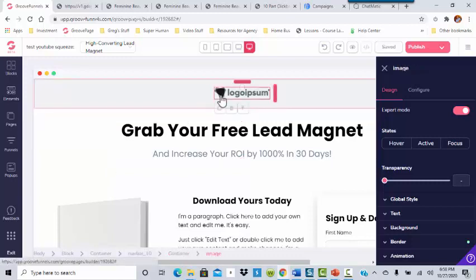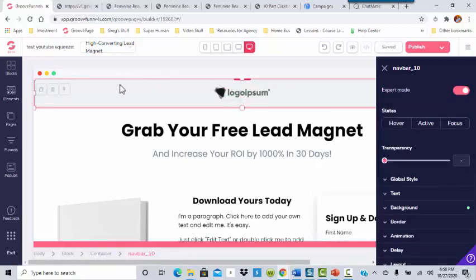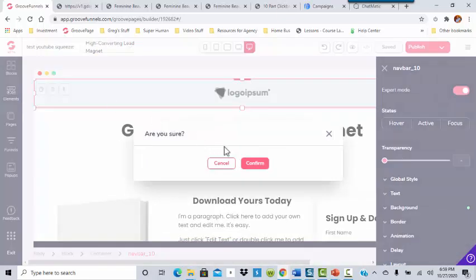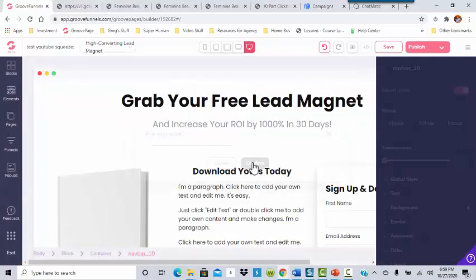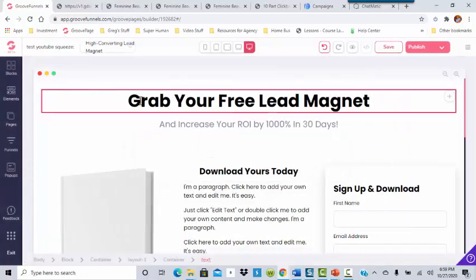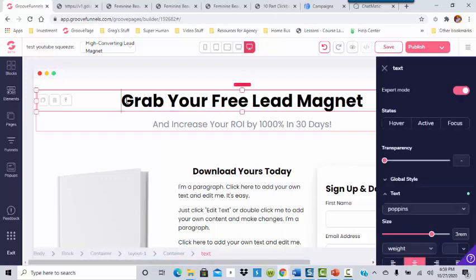So I'm going to go up here first. This is for the logo. You see this little arrow with the line above it? It's really asking me if I want to go to the next element. And I said yes because I clicked on it, right? Then I got a trash can, I can copy. I'm going to go to the trash can, which means delete, and it's gone. Just that simple. So here we say grab your free lead magnet. I'm going to edit that.